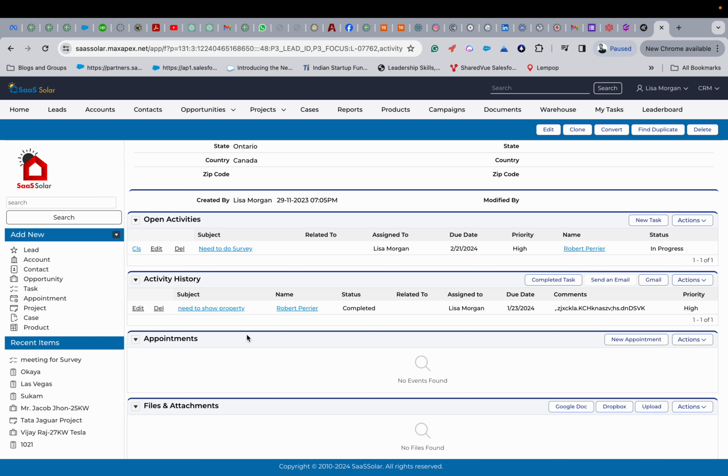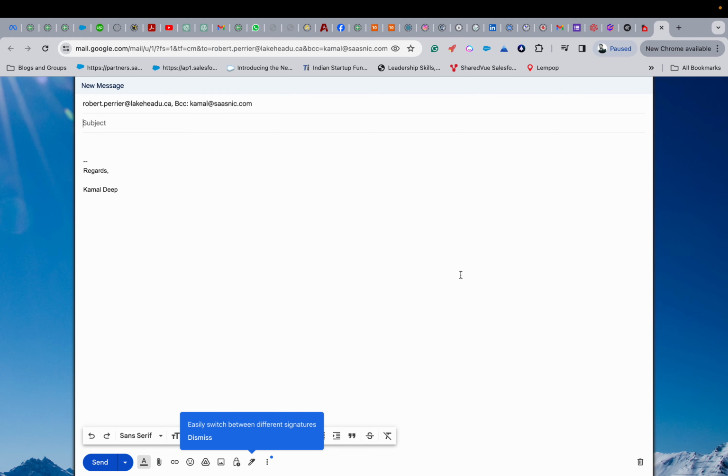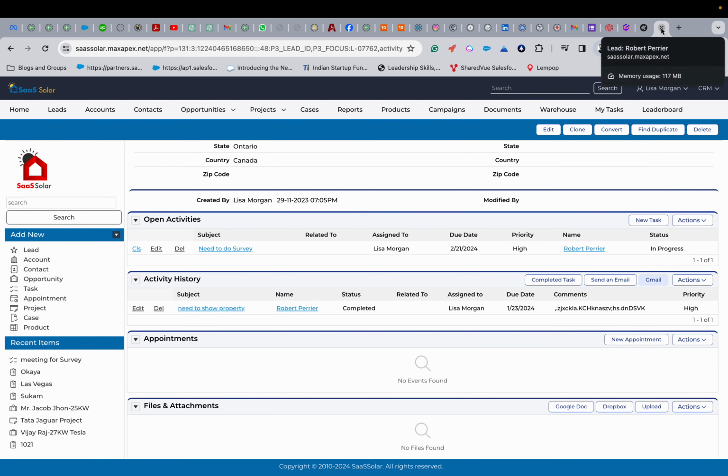And then let's talk about the Gmail thing. So we have integrated Gmail for you in case you guys are using Gmail. You hit on that, it opens your Gmail account which you are logged in to right now, and then it sends the email. So yeah, that's very much possible there.